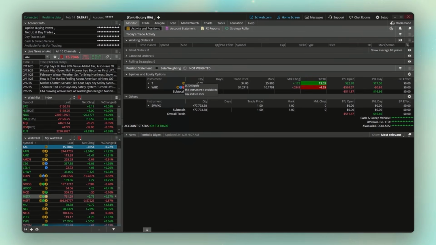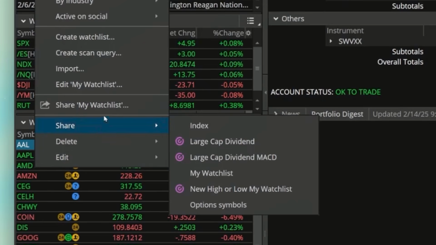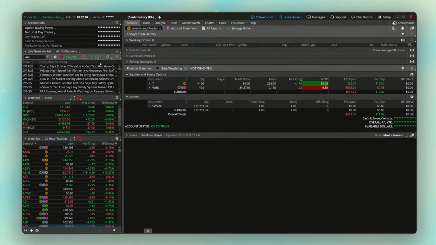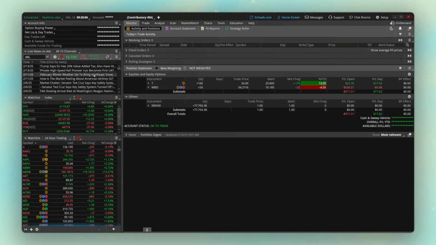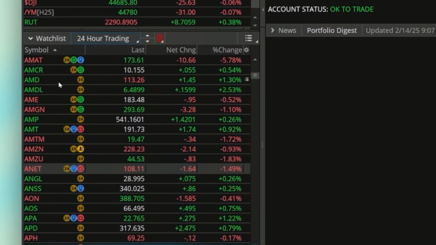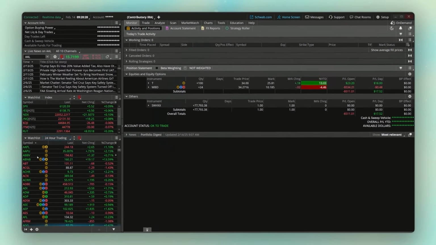Now if you wanted the full list, you could also head up here to the watch list and come up here to the public section, and then go ahead and select 24-hour trading over here on the right. So now again, looking down here below in that watch list, we can see hundreds of new companies in this list, all of which trade, remember, from Sunday at 8 to Friday at 8 p.m. Eastern Time. However, I will say in order to do that, you are going to need to make a couple of small changes to your order ticket.